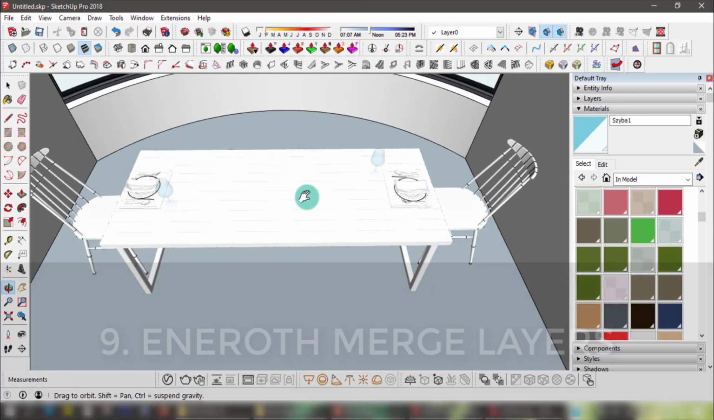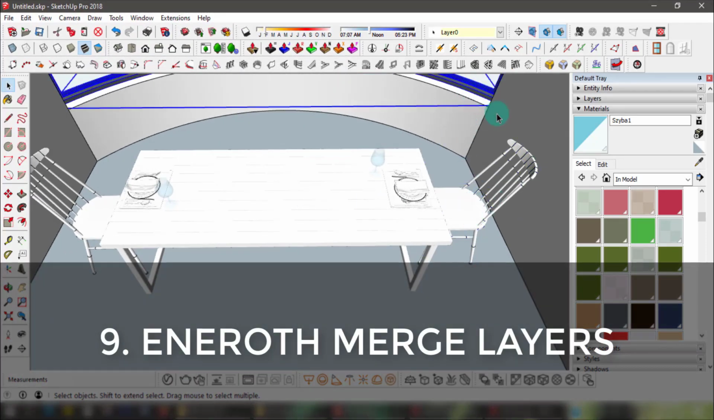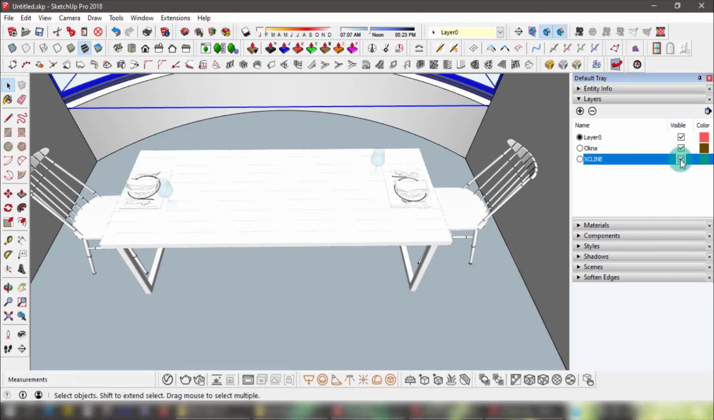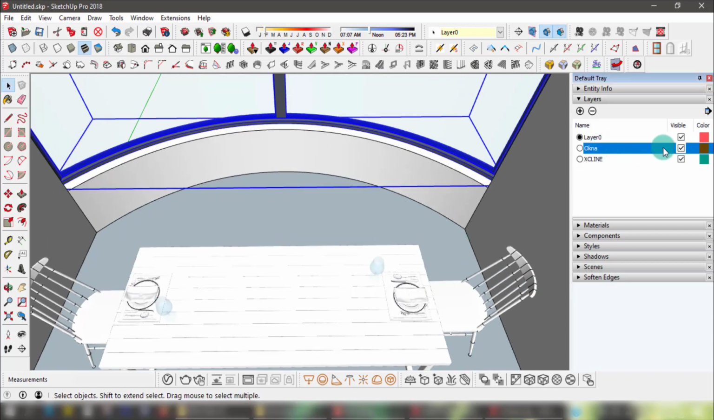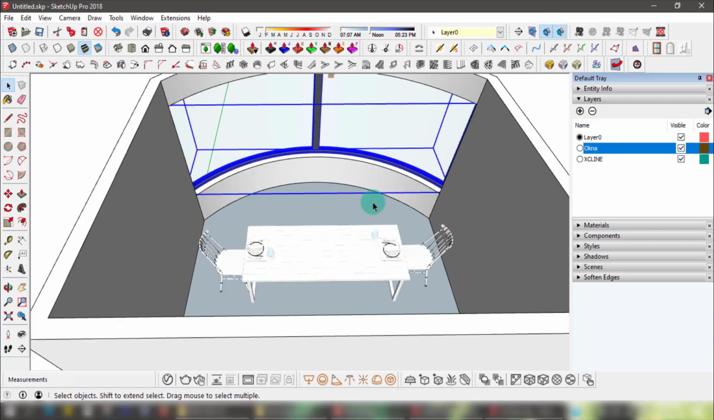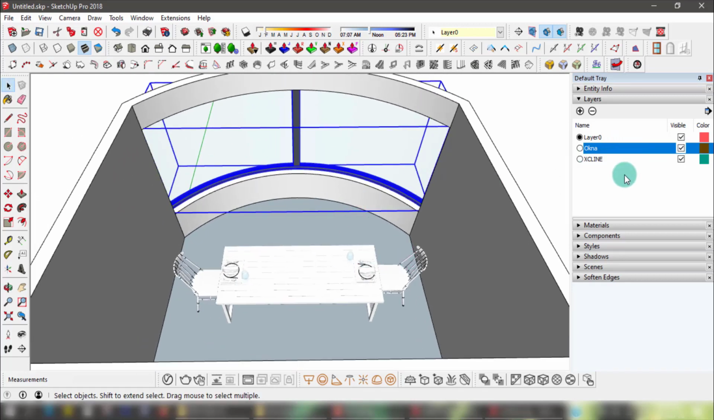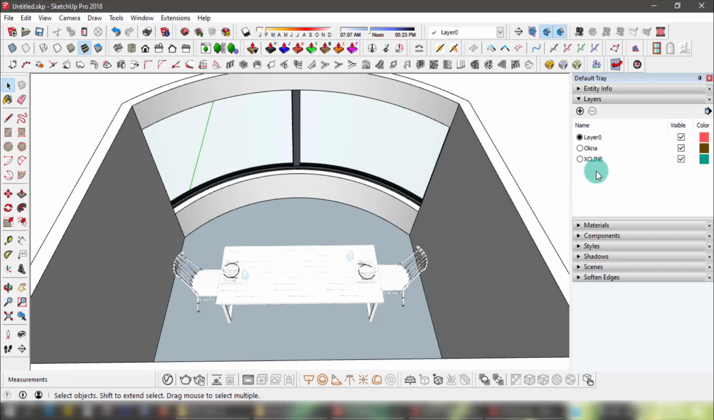At number 9, Eneroth's Merge Layers. I bet you've been in the situation where you imported a lot of objects into a model and then taken a look at your layers window and freaked out at how many layers you have. Well, lucky for me, right now, I have only 2 extra layers that I don't need, but usually I have more. And since I'm the type who likes to use layers to keep a model organized and easy to navigate, I don't like it when there are layers crowding up the list.